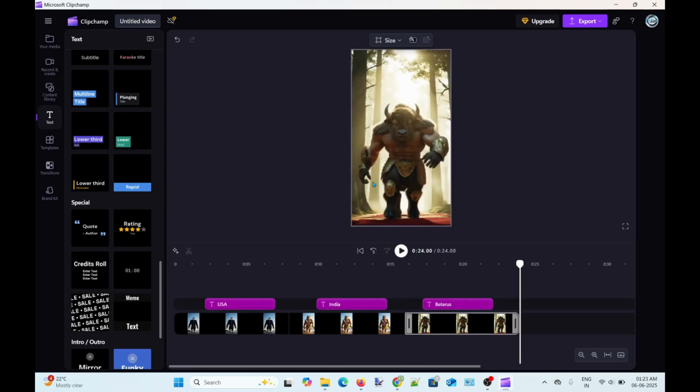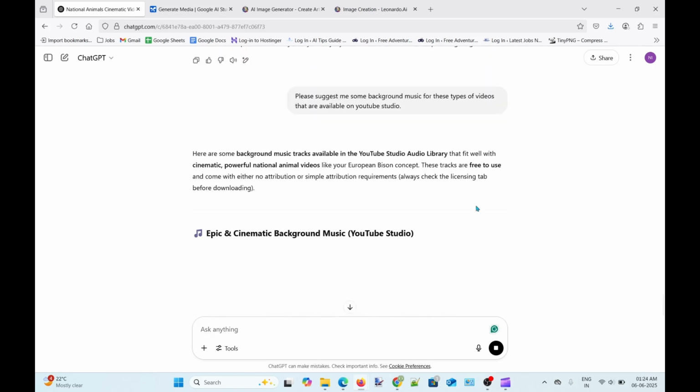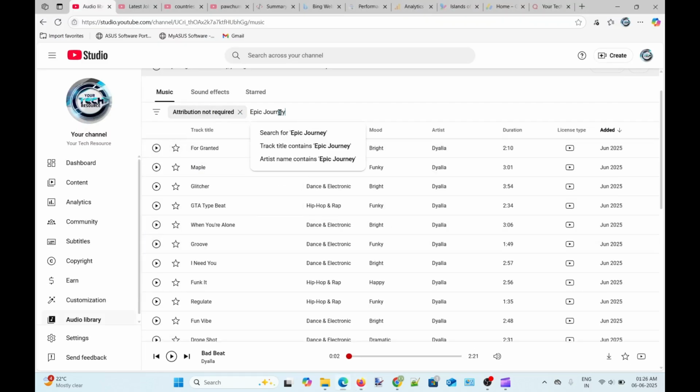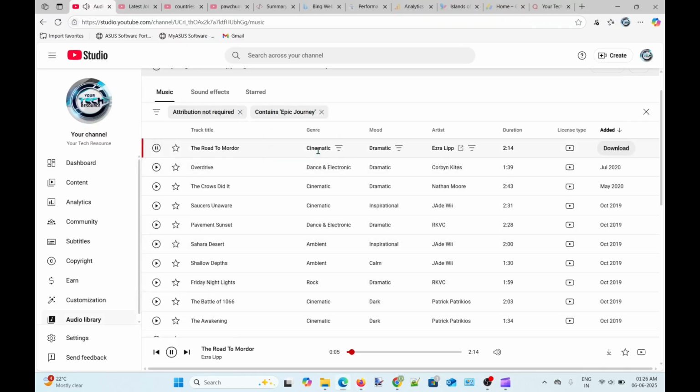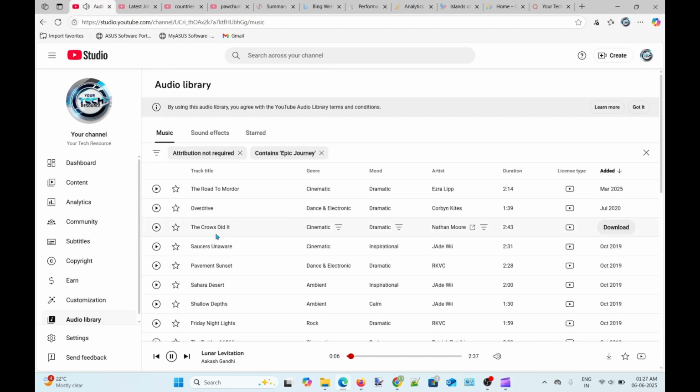Now, it's time to add background music to your video before exporting it. Go to ChatGPT and ask it to suggest some background music for such types of videos available on YouTube Audio Library. Copy the desired title for music and go to YouTube Audio Library of your YouTube channel. Paste the copied title. Listen to the filtered music and download the one that best suits your video.